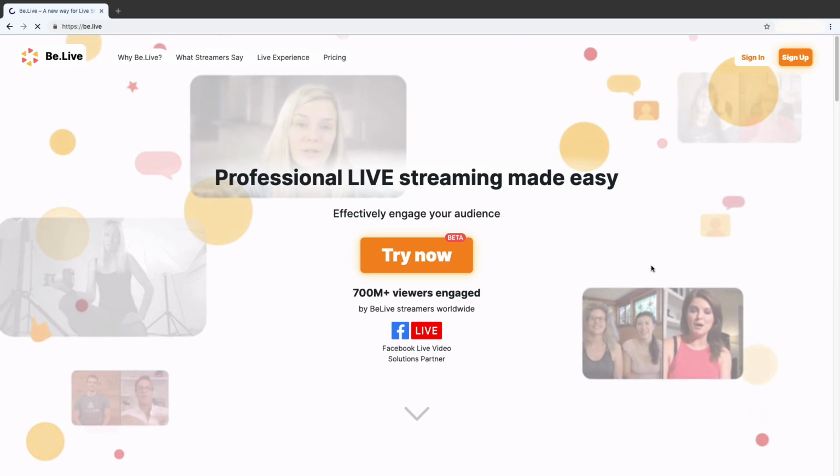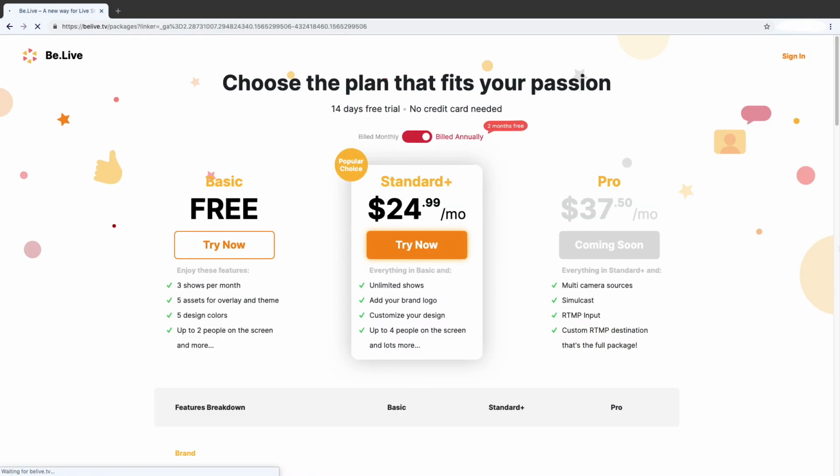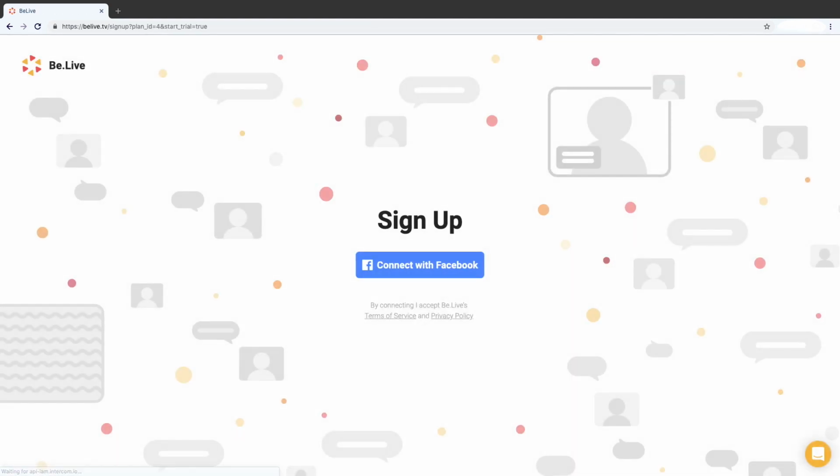Start by going to BeLive.tv and clicking on the button in the center of the screen. Choose a plan to start the free 14 days trial. No worries about getting charged. We don't ask for your credit card details, and after the end of the trial, you can stay with the free plan if you wish.